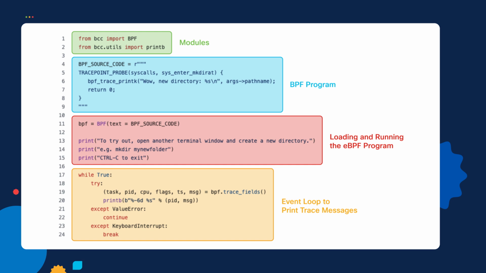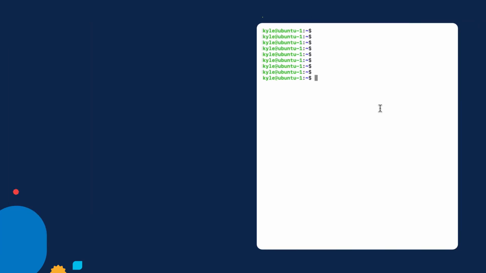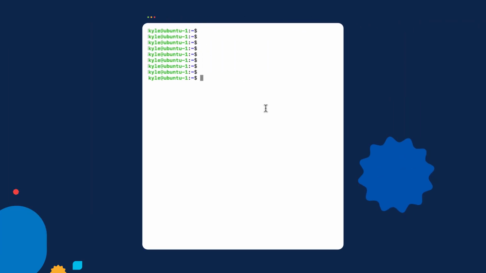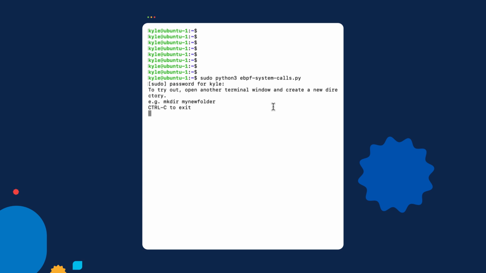Let's go ahead and test this out in my lab environment. As you can see here, I have a Linux host, Ubuntu-1, and I'm going to go ahead and run an eBPF program that I wrote in Python. I'm going to call sudo python3, and then the program itself is called eBPF-system-calls. Enter in my password because I am doing this with sudo. And you can see it's ready to go.